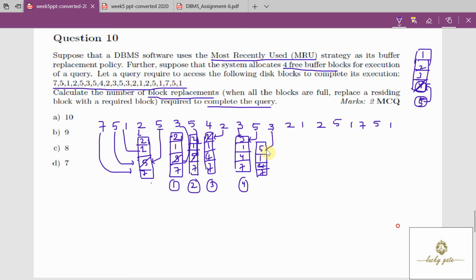Now again 3 is not present, so the most recent block is to be replaced with 3. This is the fifth replacement. Now we can say that 5 is replaced with 3, so it becomes 7, 4, 2. The most recent is 3, that is replaced. It is the sixth replacement, replaced with 2. Now 2, 1, 4 and 7. This 1 is already there. Next 2 is already there. Next 5. Now it is to be replaced with the most recent one. What is the most recent one? 2. This 2 is to be replaced with 5.